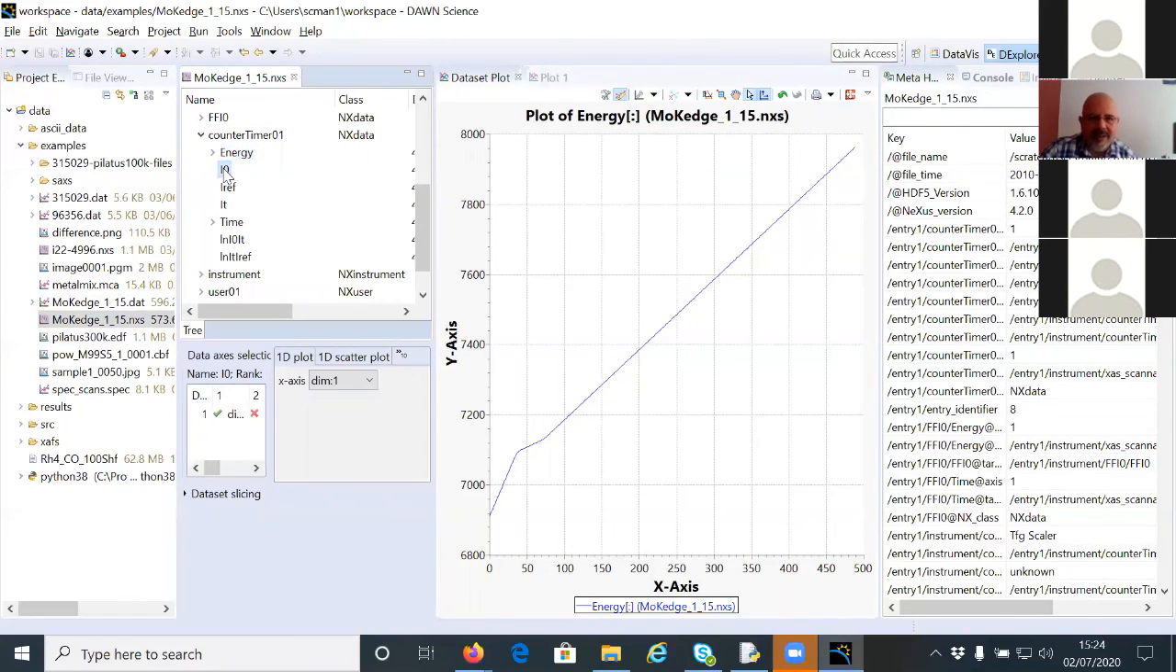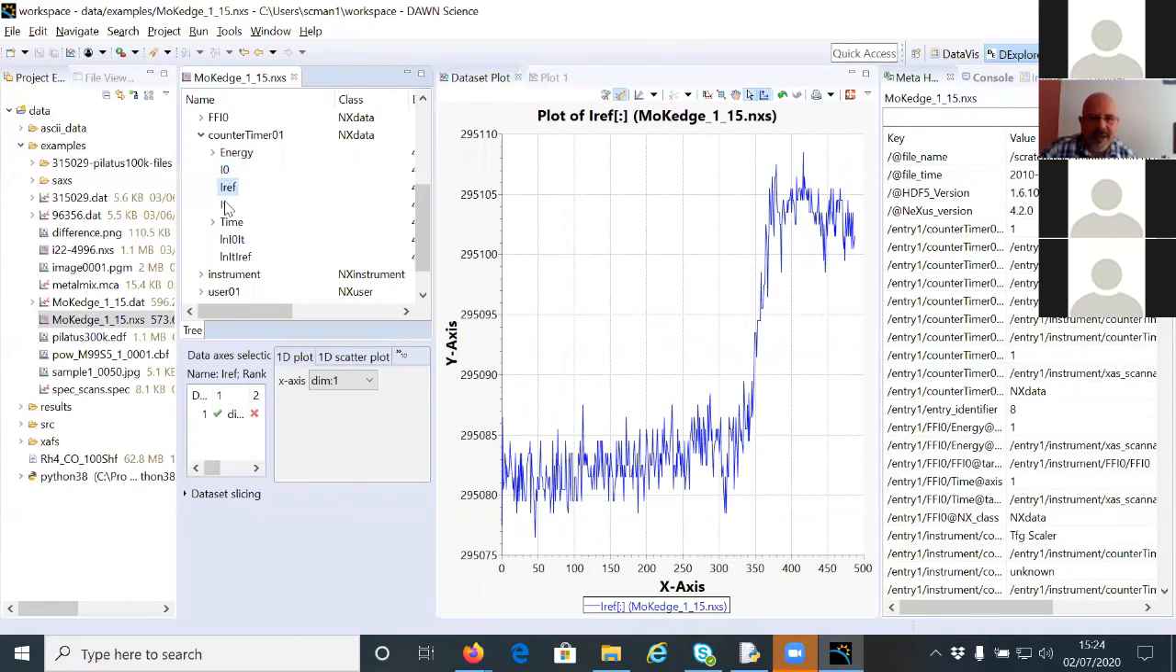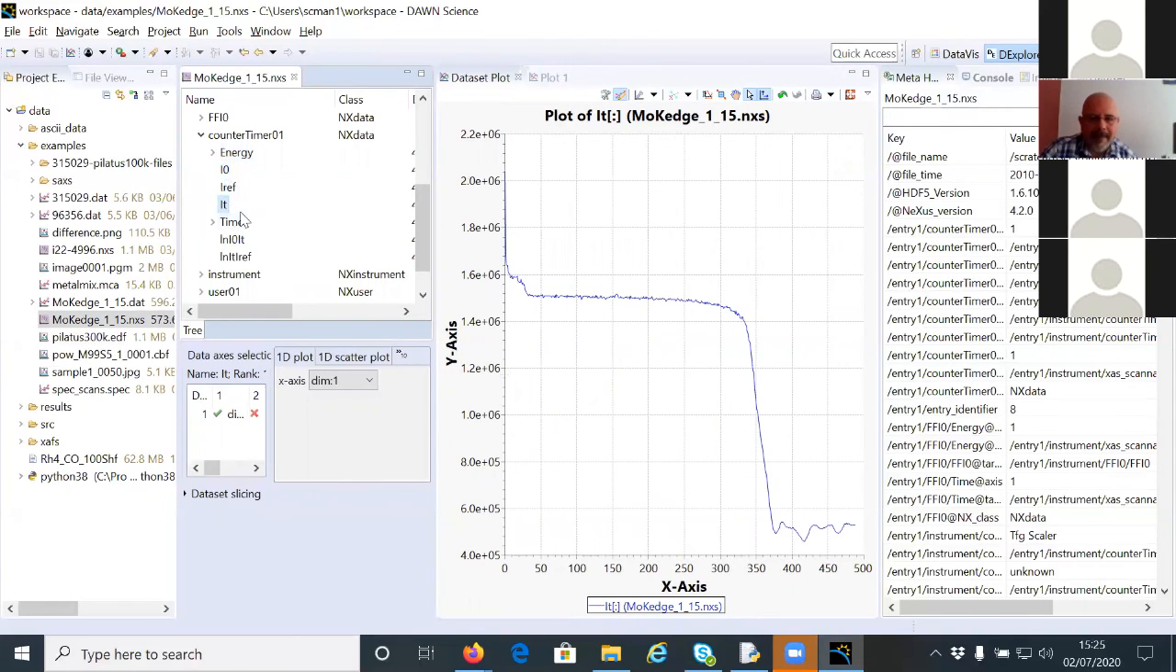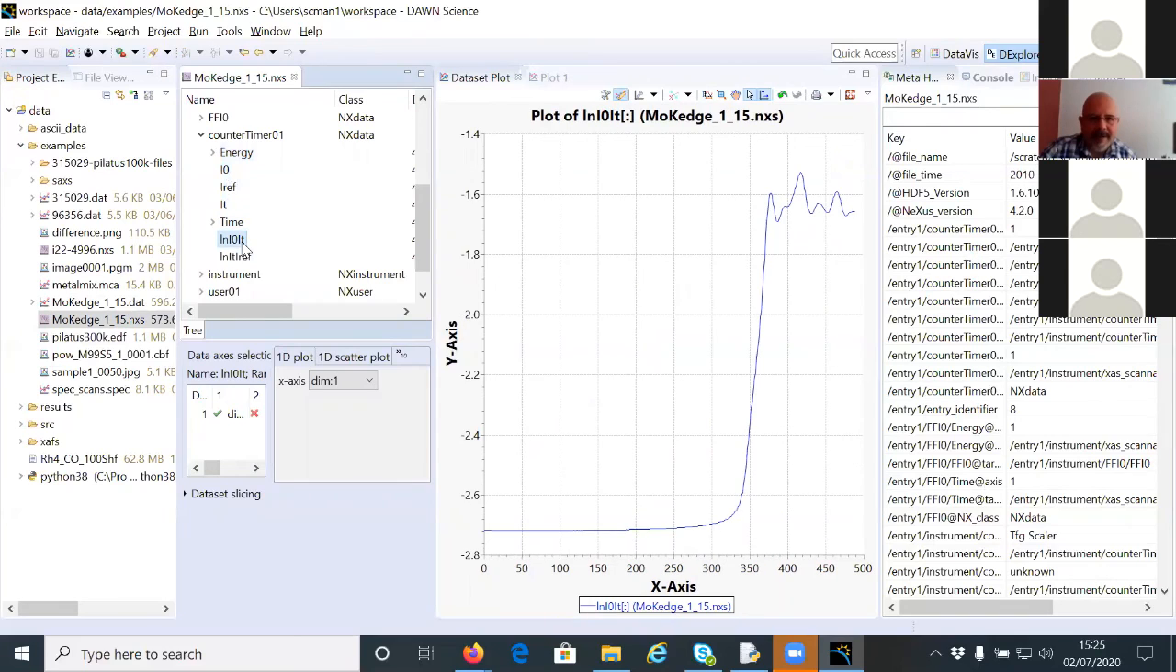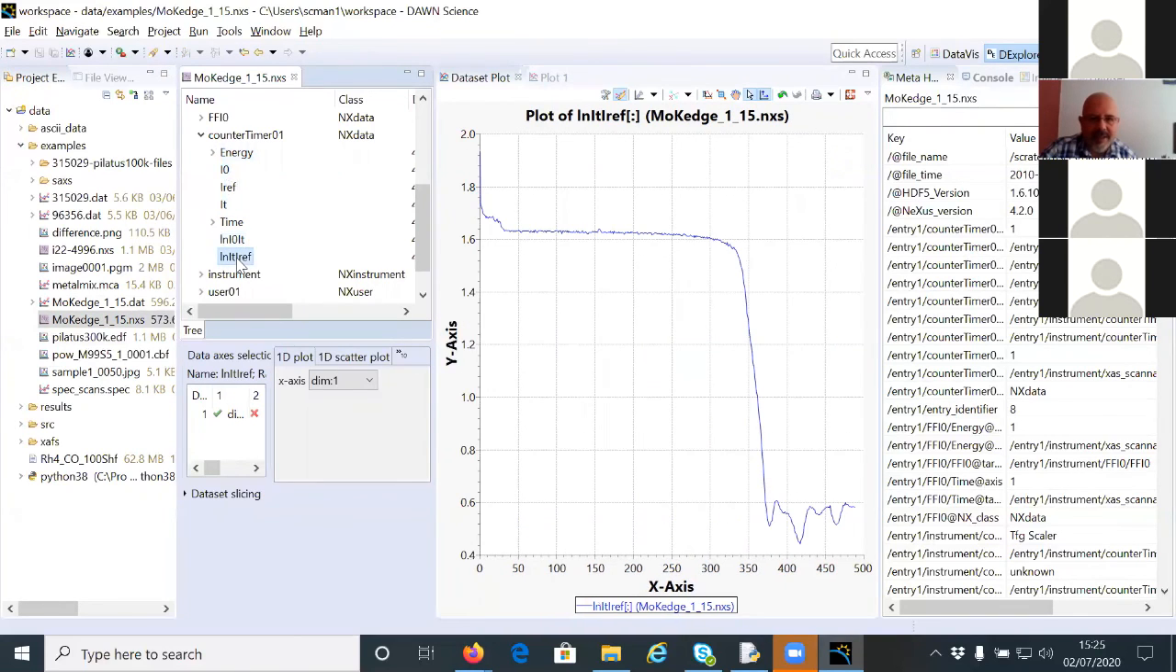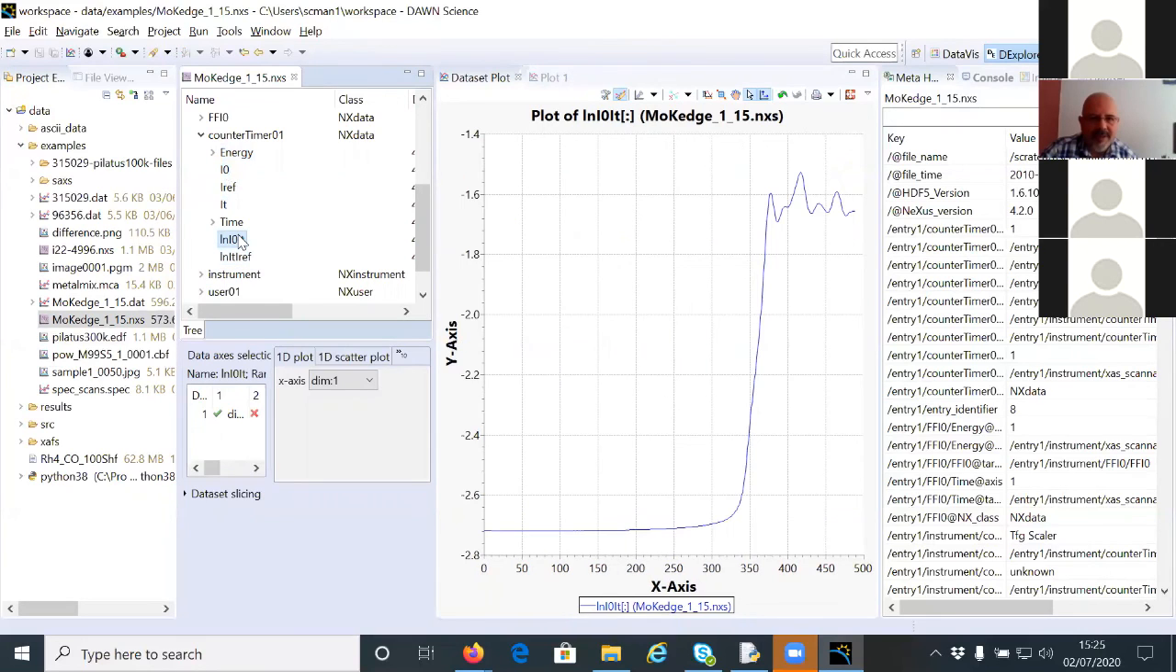But now, for this exercise, we are interested in this group, which is counter timer, that has the energy, I0, IREF, IT, the logarithm of I0 IT, and the logarithm of the reference. So this is the data that we are going to try to plot using Python. And it's important to see this structure and understand the structure of the Nexus file.